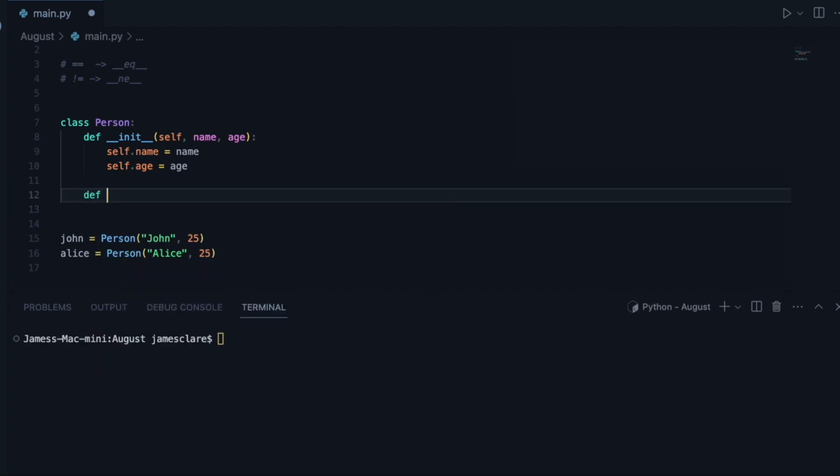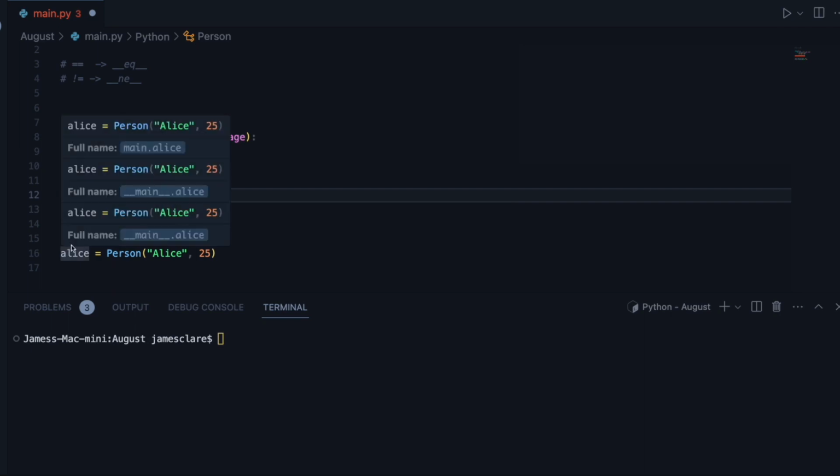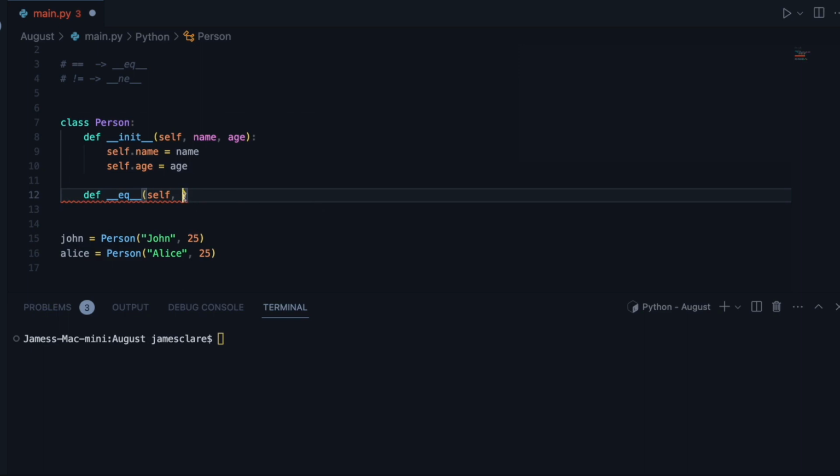And if I just do def dunder eq, some people call these dunder methods, magic methods, special methods. I call them dunders for the double underscore, but that's absolutely fine. And of course, like any regular instance method, we're going to take self as the first argument. The second argument is what we're comparing our thing to. So if we did is John equal to something, that something is this here. So we can just say other in this case.